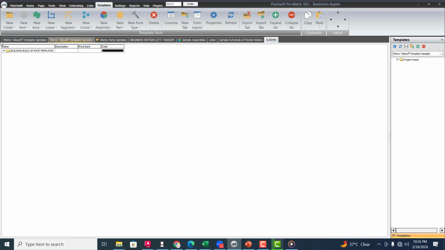Then that template will be here. If you look at this here now, you can see I have metric takeoff template samples. By default it comes with its own template. But you can see these are the two templates which were imported into the Planswift software. This is Brainbox Notion quantity takeoff. This is the first template which I imported, and then this is the second template which I imported as well.